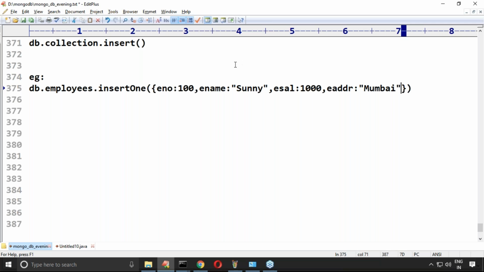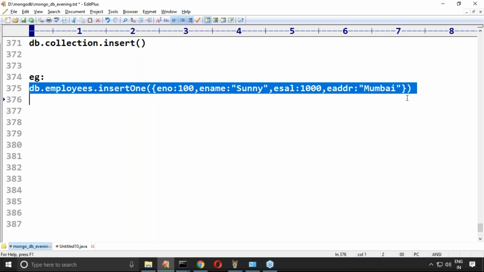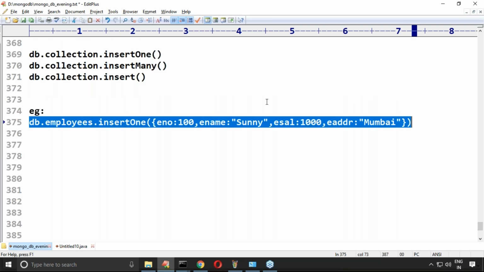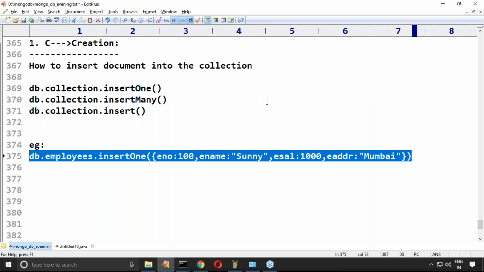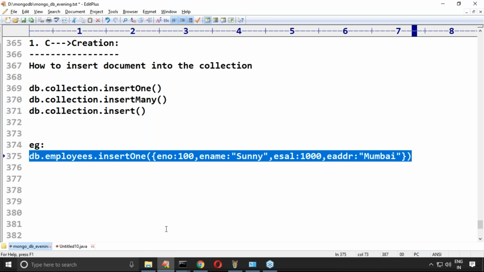Is it a JSON object? Is it a JavaScript object or not? Can you please confirm? Yes, it is a JavaScript object. Now it is going to be inserted. So at a very top level, this is how you can insert a document. Is the terminology clear? Theoretically, is it okay?